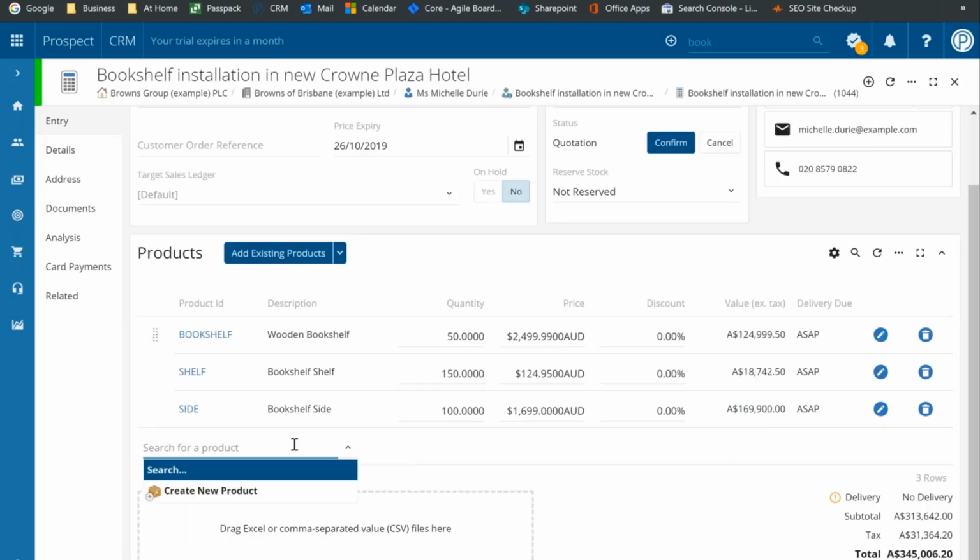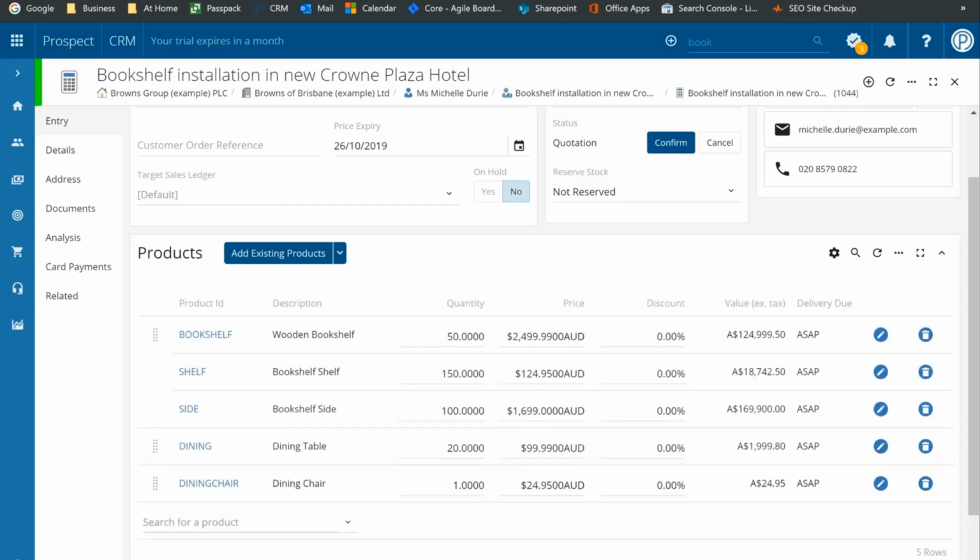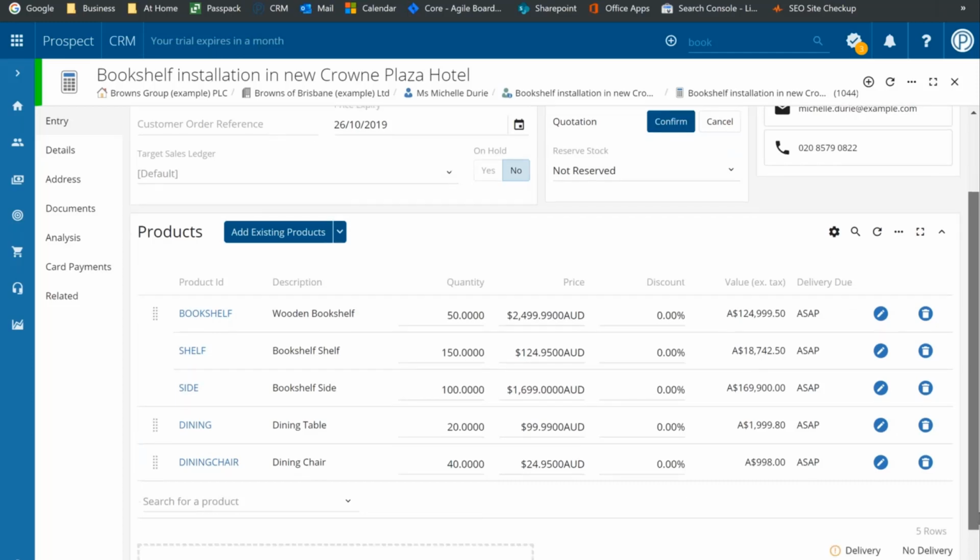Let's say I also want to put some dining tables in there. So let's have 20 dining tables, and let's have some dining chairs, and let's have 2 apiece. So let's have 40 dining room chairs. And so you can see that I can fairly quickly build up a quotation like this.